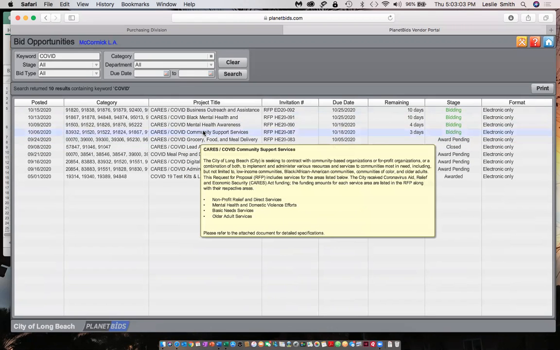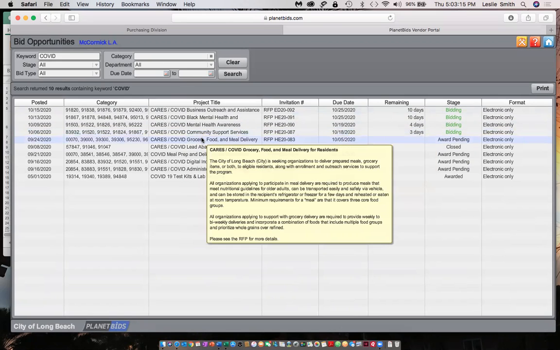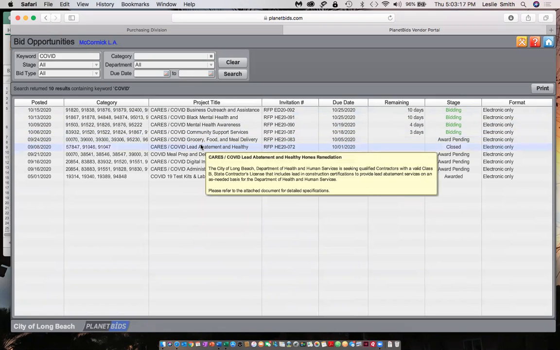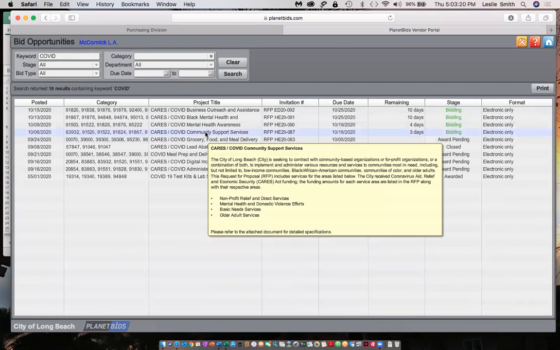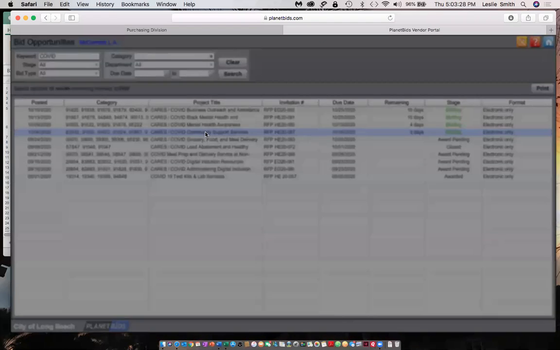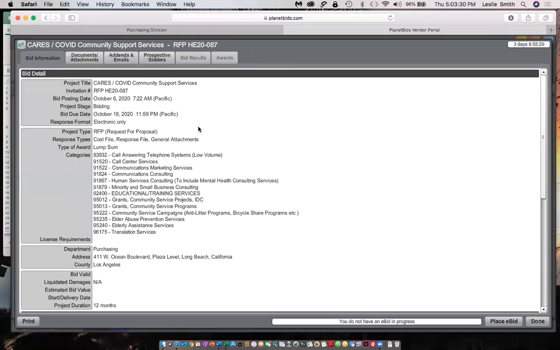So let's look at this one in particular. CARES COVID Community Support Services. This tells me a little bit about it. I'm not clicking. I just put my cursor on the file and let it sit there and it opened right up. Here's the next one and the next one. So this particular one, the Community Support Services, I find this really interesting. So why don't we double click on that and we'll be led to more information.